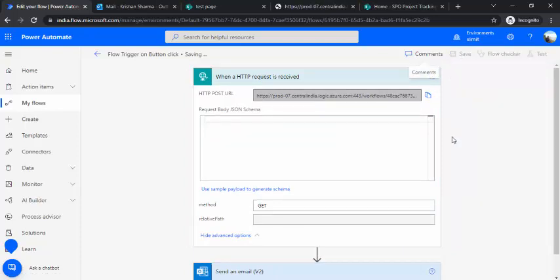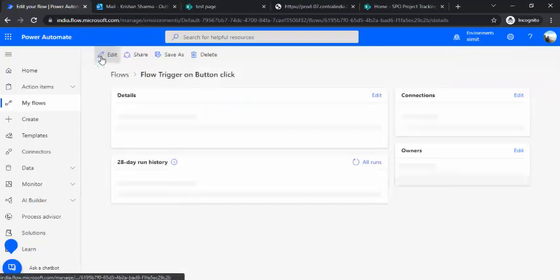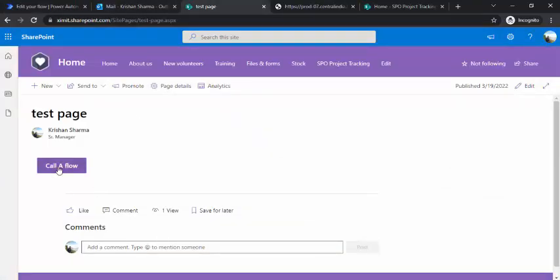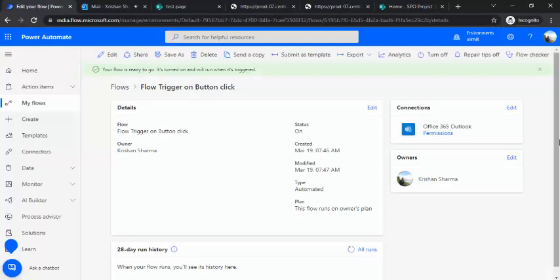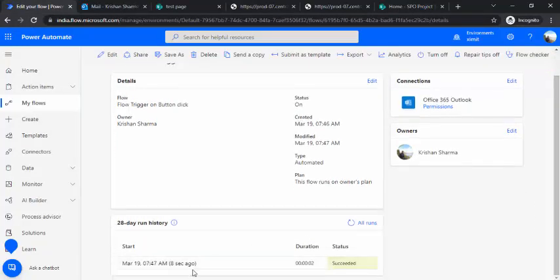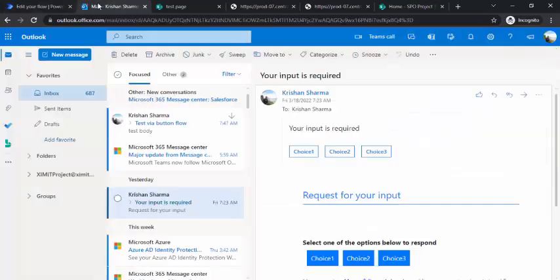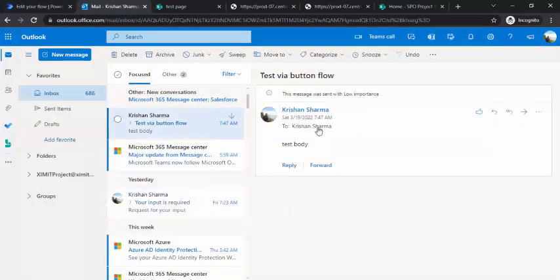Now I am expecting my flow to run from this button click, and now I am clicking. So it did not give me an error, it just opened that, and I'll go to my flow instances and check. Now my instance got triggered. I must have got one email as well. So this is the email which I got from my flow.